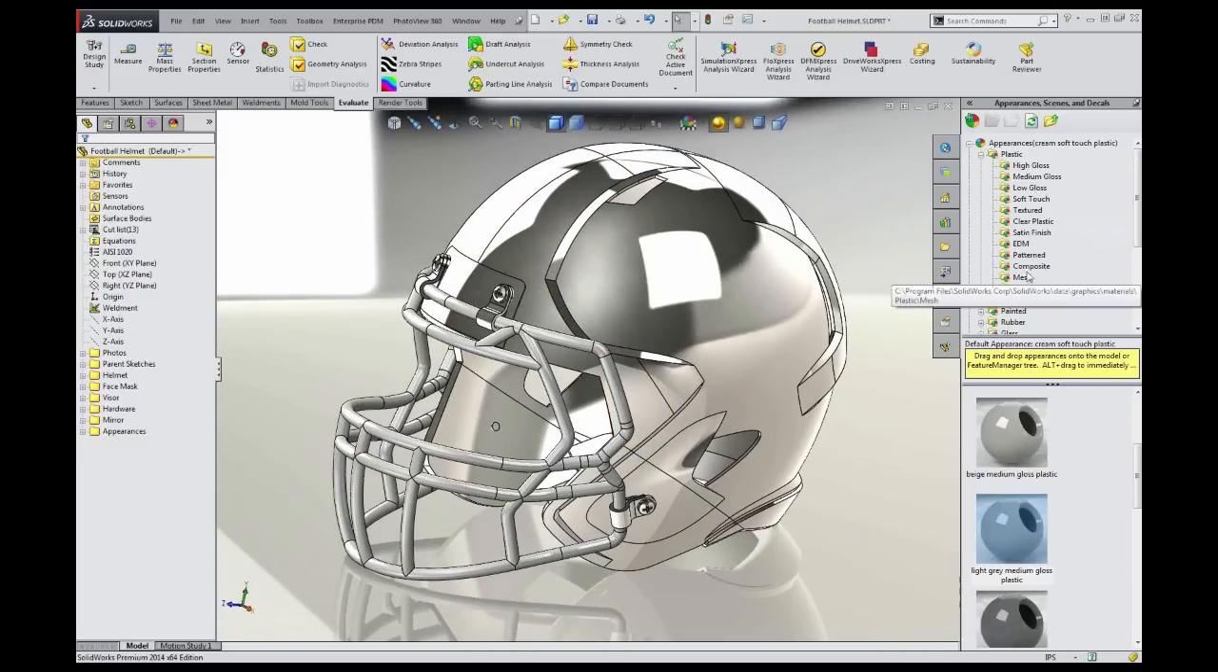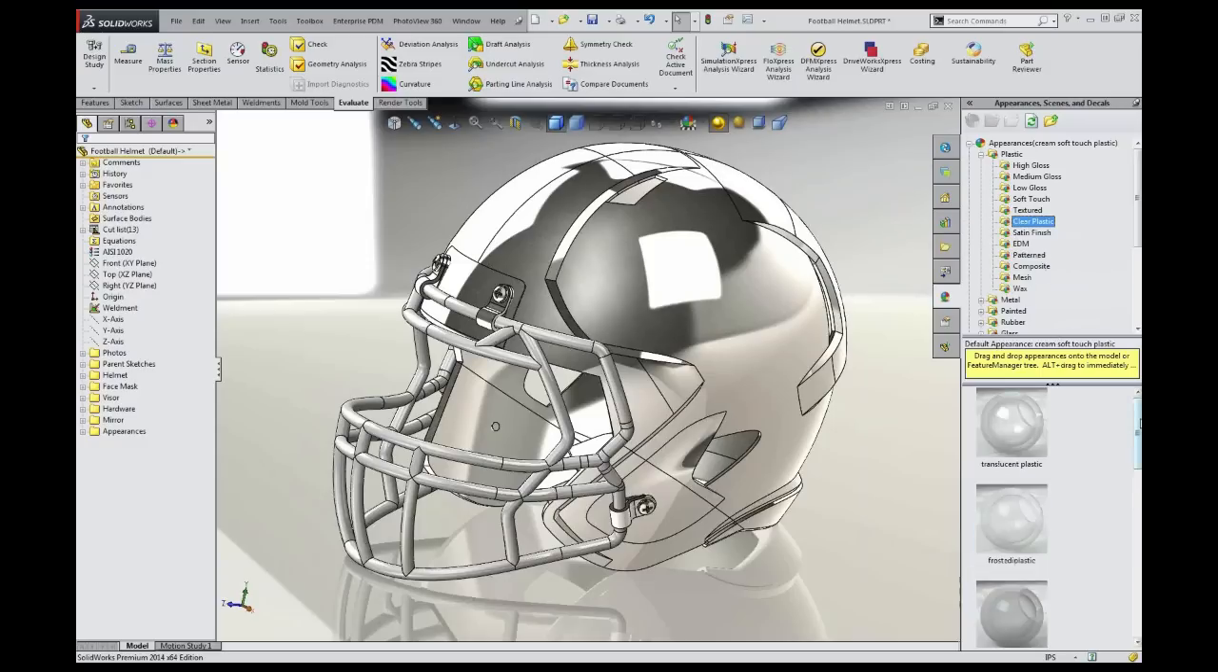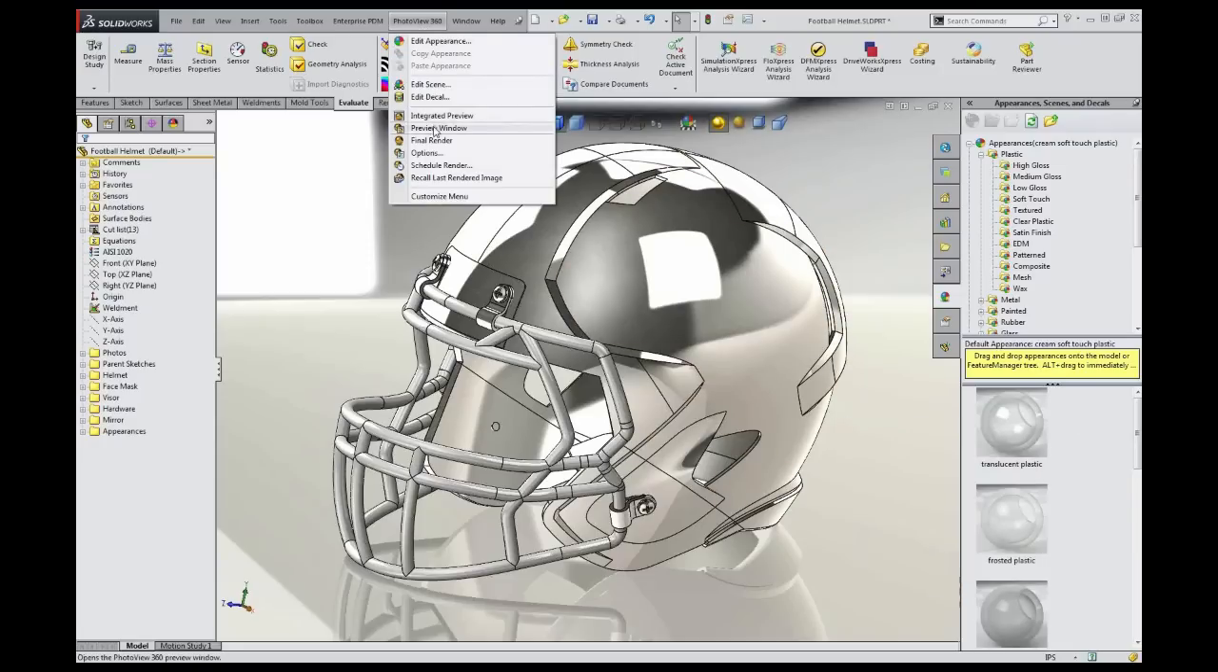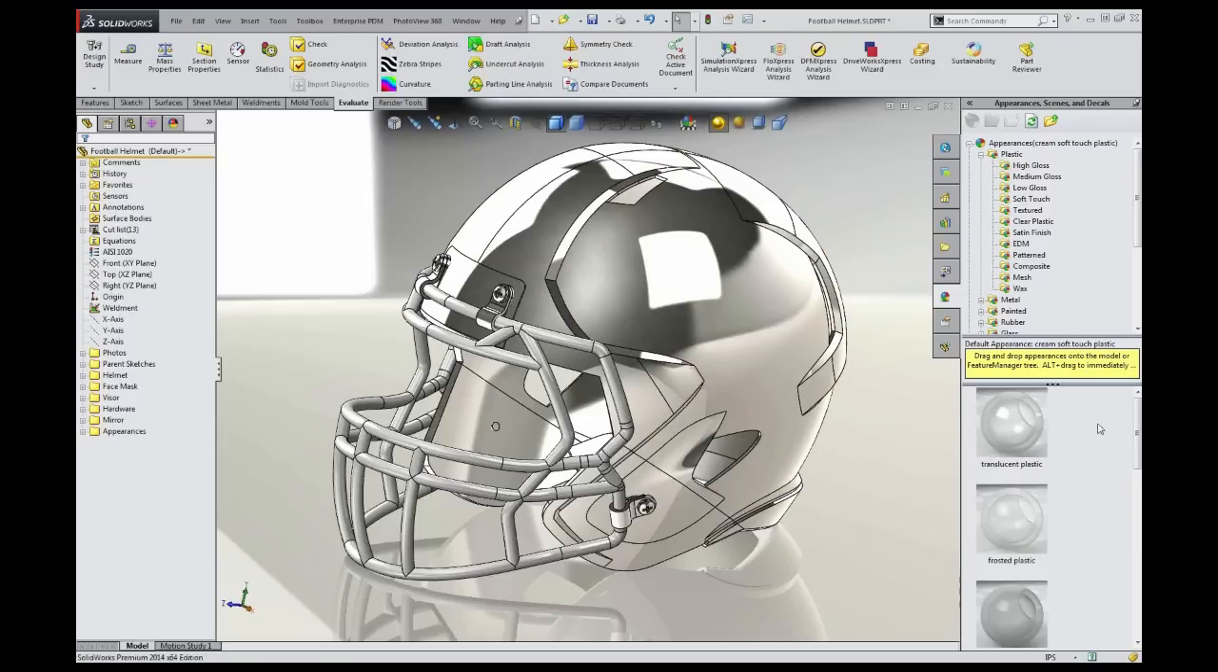Another type of appearance that we might want to add is a clear plastic. Now you can see we have all different types of clear plastics, and what you're really going to want to do to make sure you've picked the right one and to check your work at all times is open up what's called the PhotoView preview window. I'm going to do that in just a second after I apply this translucent plastic. So I need to apply this to multiple solid bodies within this part file.